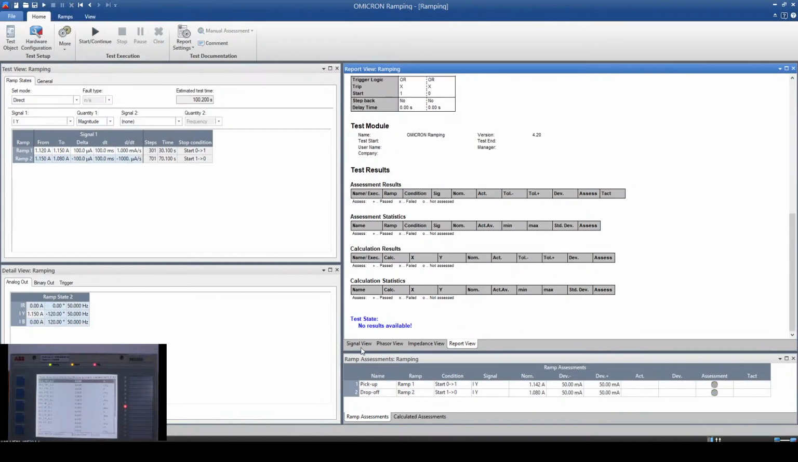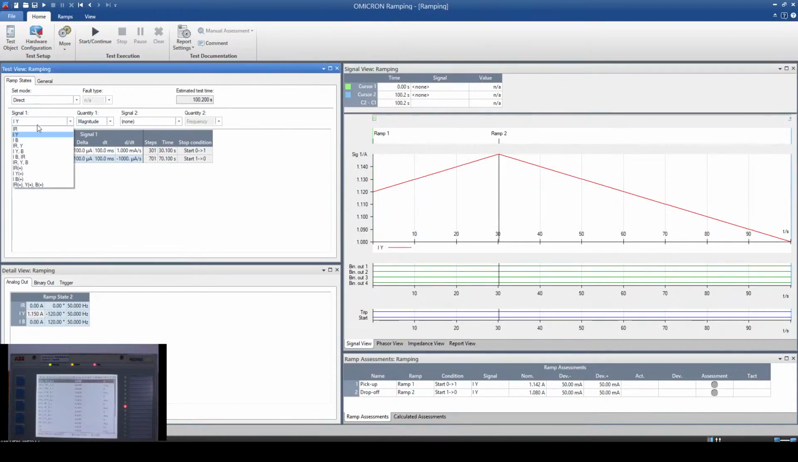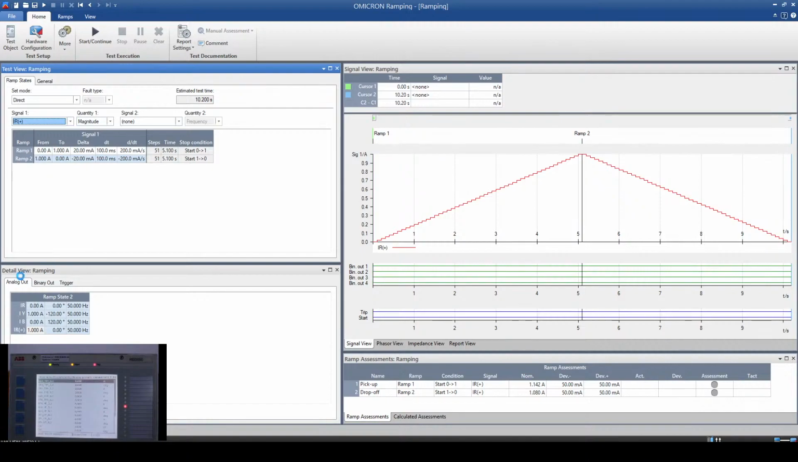Now, one more point that I really wanted to show you here was the concept of IR plus and IY plus. So what is this plus? I'm going to start off with 1 over here and let's ramp up all the 3. Plus means how much you want to add to your original signal. So essentially it means that if you have IR as 1 and IR plus as 1, you'll be injecting 2 amps over here. So 1 plus 1.